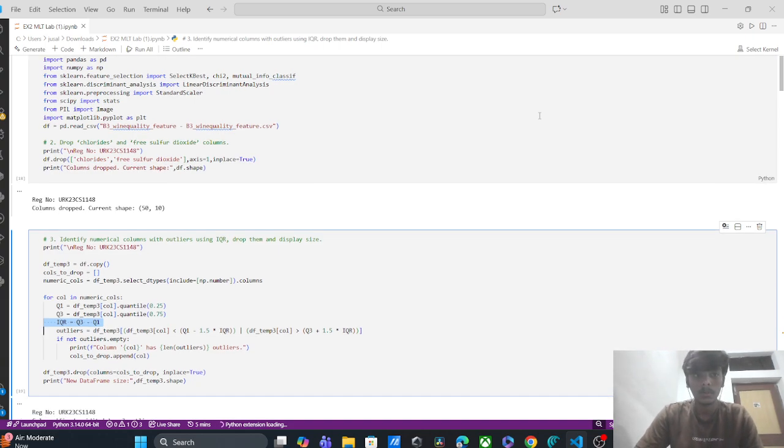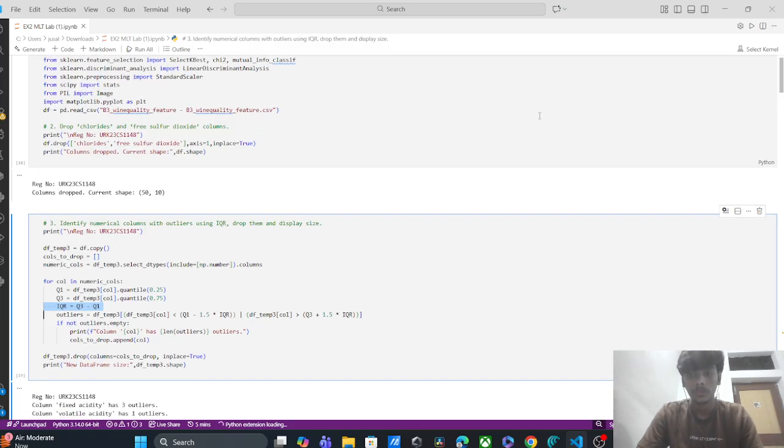Question number 2, drop the chlorides and free sulfur dioxide columns. We drop chlorides and free sulfur dioxide. Then the shape becomes 50, comma 10. 50 is the column size and 10 is the row size.